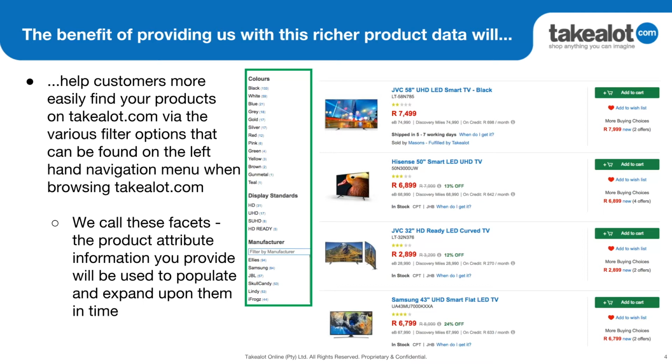The benefit of providing us with this richer product data will help customers more easily find your products on Takealot.com via the various filter options that can be found on the left-hand navigation. We call these facets, and we will use the attributes you provide to populate these in time.